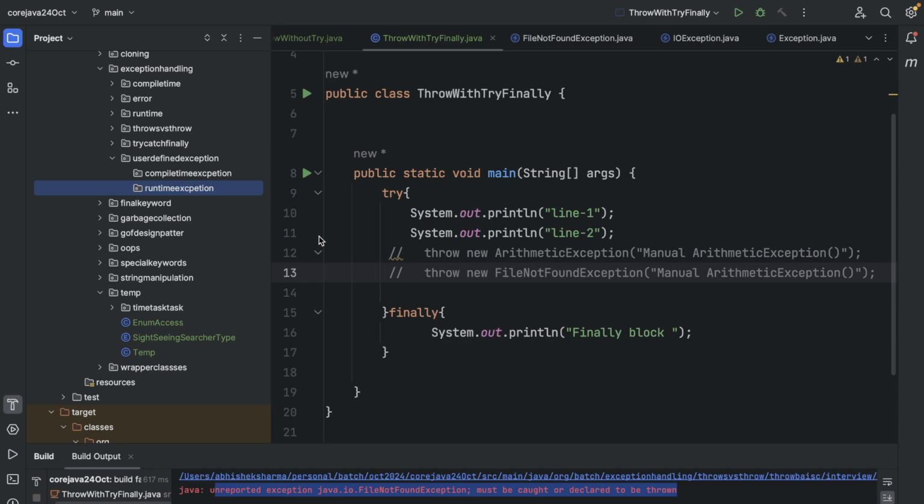But for the compile time exception, it will not allow the .class file generation. It will not allow the compilation properly if it has arisen, it will arise during compile time. That is a compile time exception. And if there is a compile time exception and I'm not providing any catch block, then it will not allow me to compile the class.